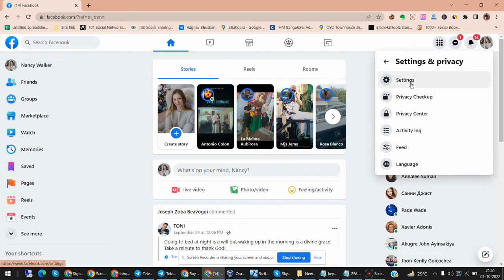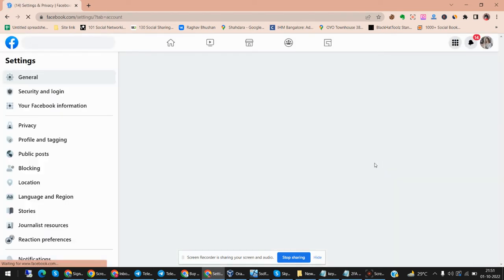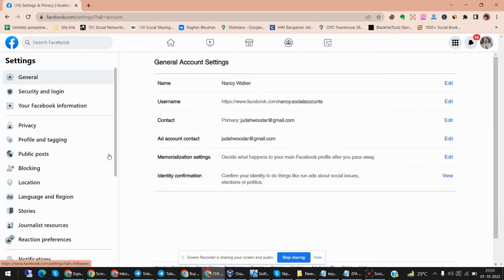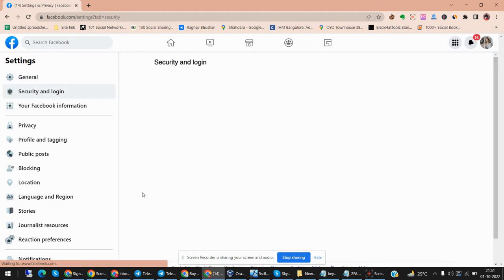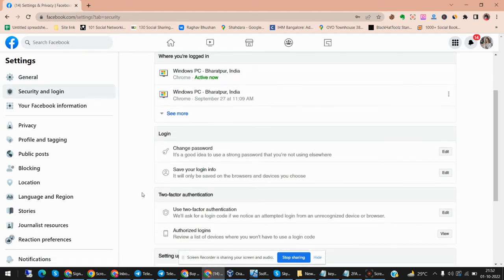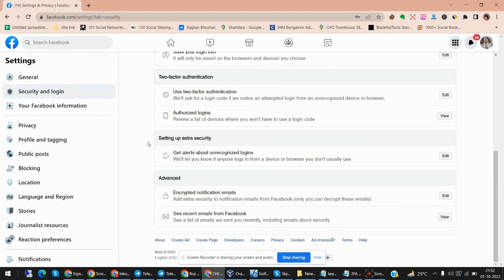After clicking on settings, you will have that page, and there are lots of options. Maybe your Facebook account has the old version, or maybe a new version. So you need to figure it out by going to the settings part. After clicking on settings, you need to click on security and login, and you will find use two-factor authentication.